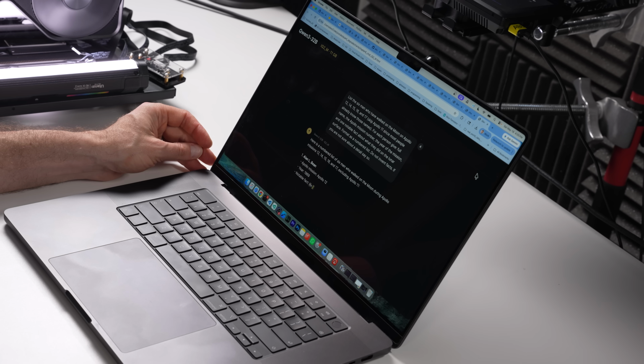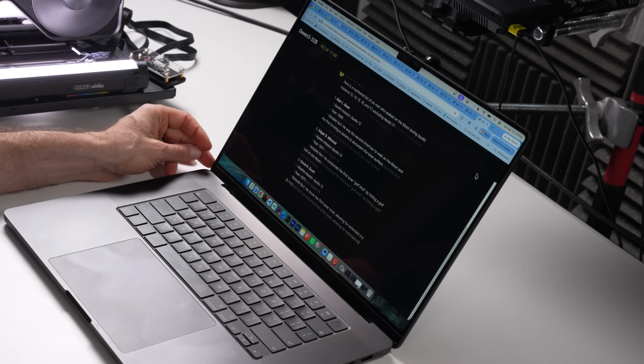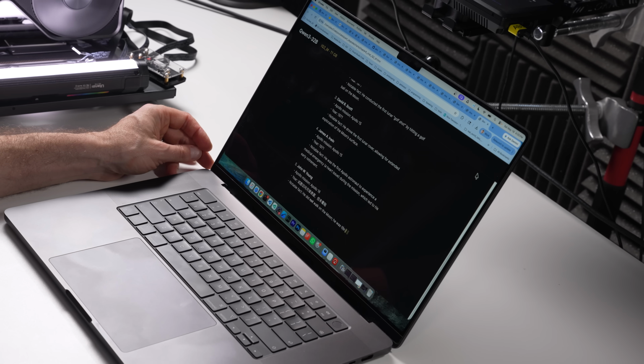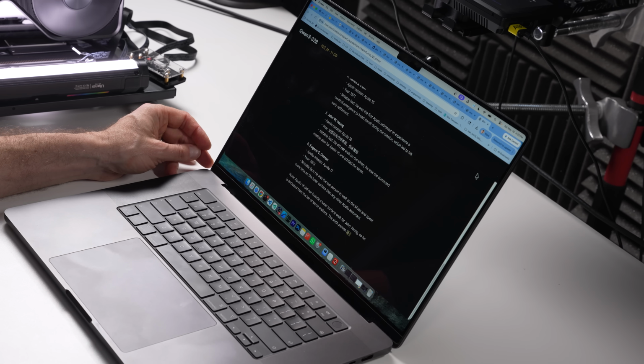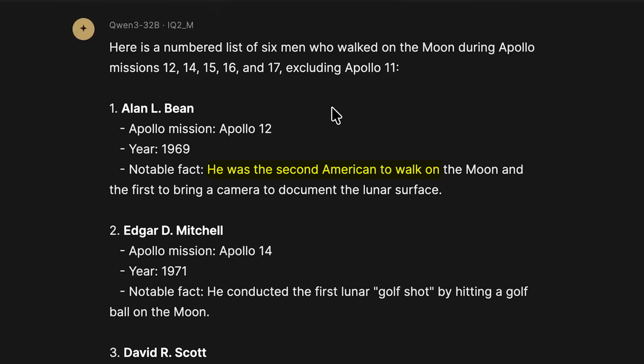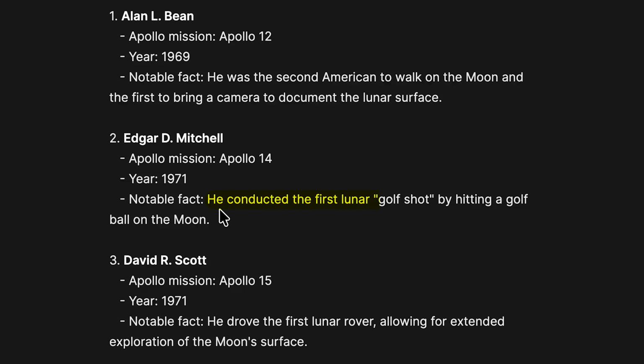2 bits per weight, 11 gigabytes. We're saving a ton of space here, folks. It's half the bits of Q4. Does it pothole again, or finally fall off the cliff? The second American to walk on the moon and the first to bring a camera to document the lunar surface. Wrong. He was the 4th person to walk on the moon. Mitchell conducted the first lunar golf shot by hitting a golf ball on the moon.